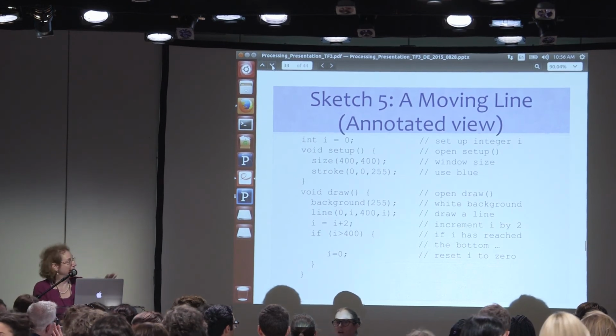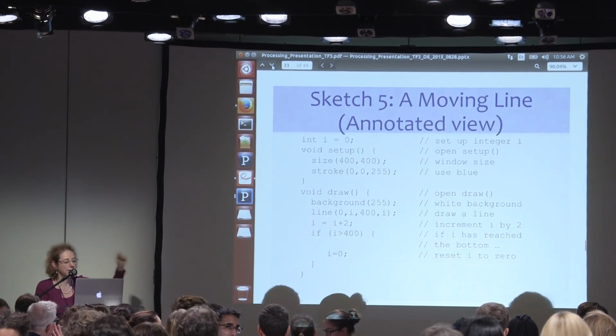I've annotated this for you. Again, everything that follows the slashes are comments.